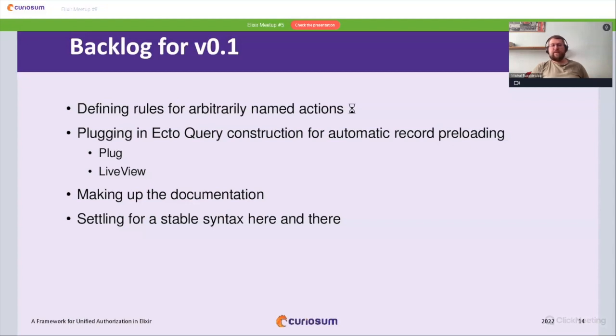because it's going to live in the code base for a very long time. And something that's also in progress is defining rules for arbitrarily named actions, because we had some discussions about what to do with regard to the syntax of this, not to bloat the framework with an abundance of macro generated code. So it's still in the making. Okay, so that's basically the backlog for the 0.1 version. So that's basically everything that we have defined so far as stuff that we want to have in the product.